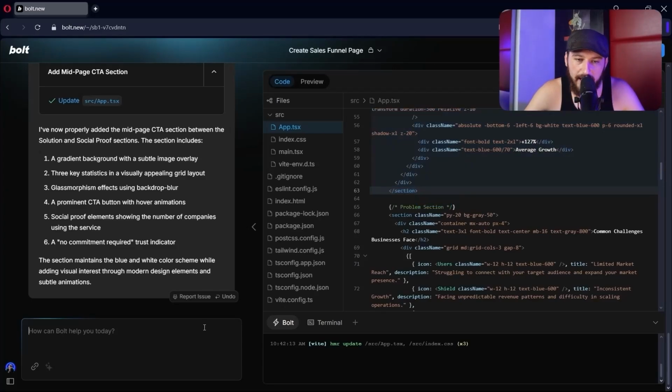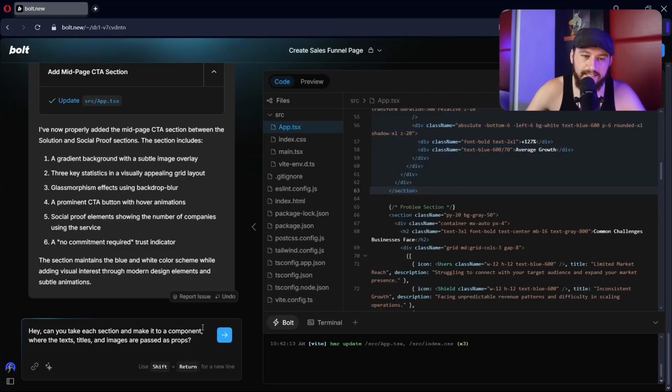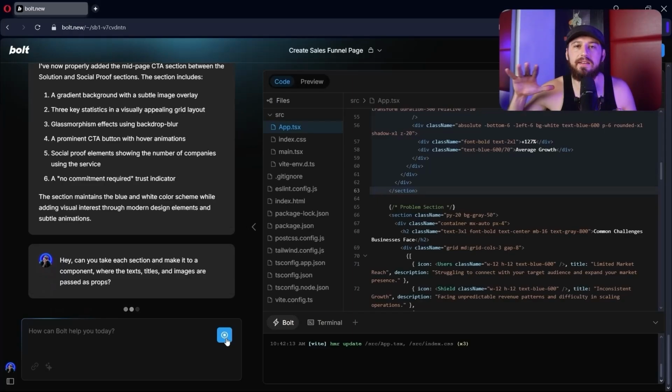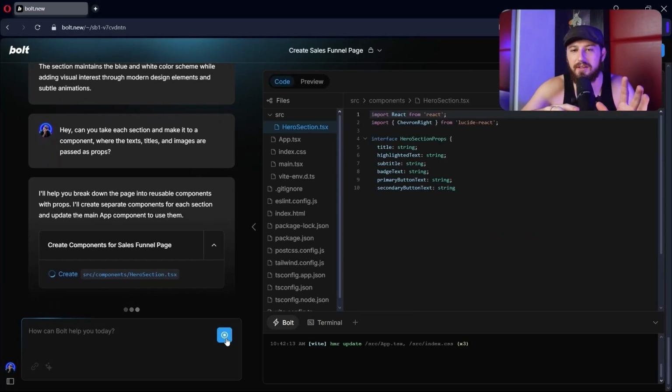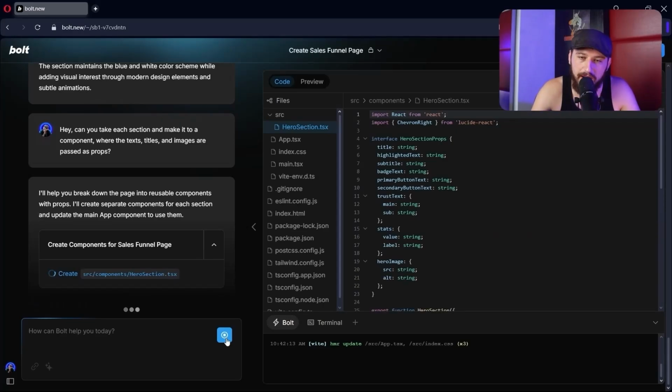So let's go ahead and message Bolt. I say, hey, can you take each section and make it into a component where the texts, titles, and images are passed as props? Now, props are variables in React that you can put into the components so you can change them dynamically. Again, you don't really need to know the theory behind this.